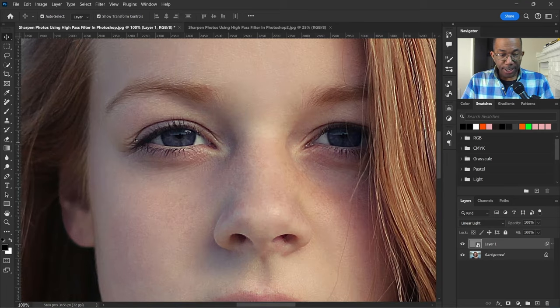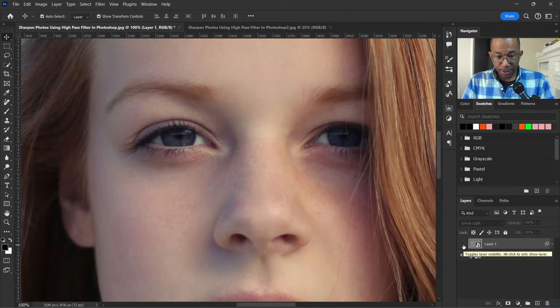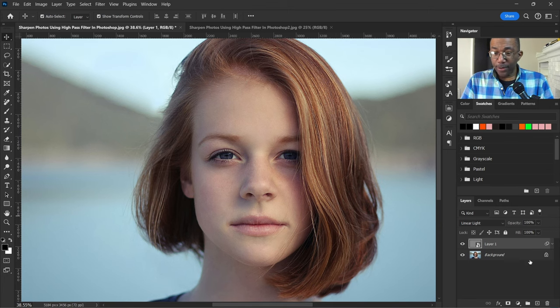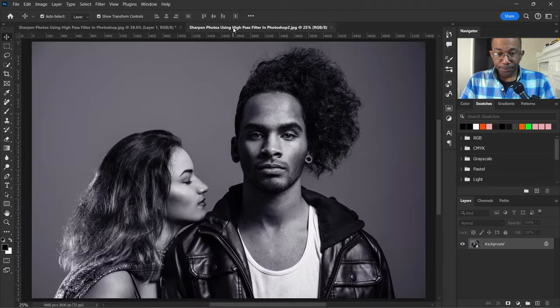Let's dial in the eye, see how the eyelashes are. That's the before. That's the after. And it doesn't look overdone. It's not overbaked at all. High pass filter is a great filter. Absolutely. Okay, so that one is done. Only thing we have to do is save it and upload it to wherever we choose. Let's do another one real quick. We'll do the same thing here.